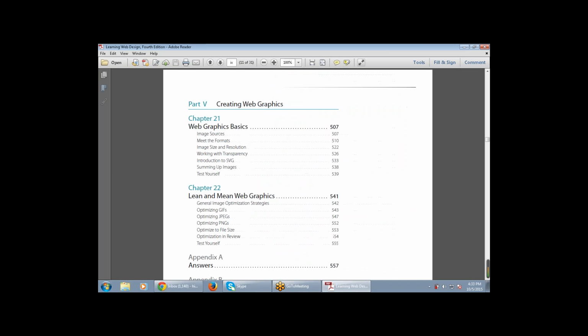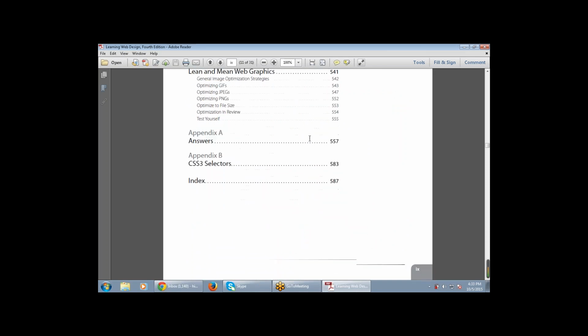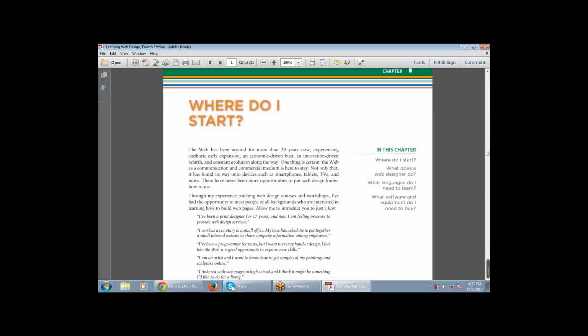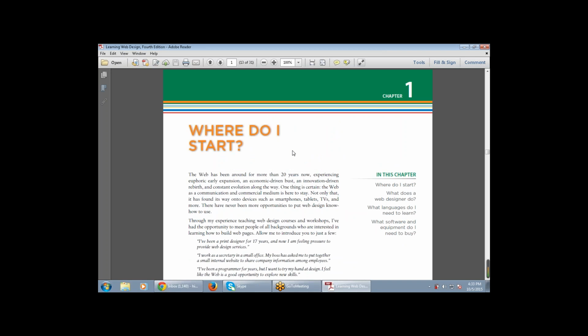Next is JavaScript, then creating web graphics. So these are the various topics available in this one. Now chapter number 1 is Where Do I Start. So let's start with chapter number 1, the basics of website design. That is, from where do I start.